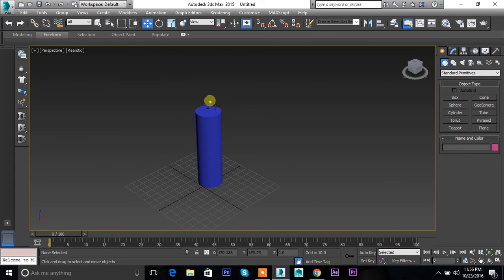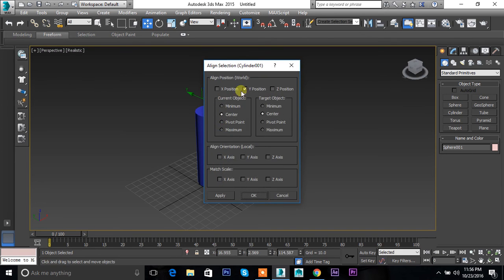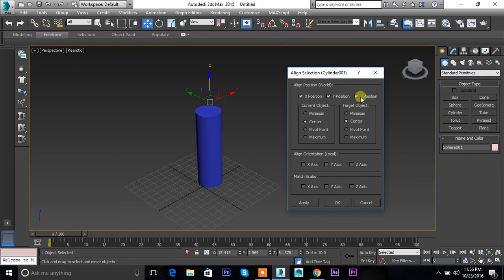So just select the shape or object you want to align and press Alt+A, A is for align. As soon as you press Alt+A, you can see a different sign of alignment, and click on the object you want to align to. As soon as you click, you will get three options: X, Y, Z. As soon as you click on the Z option, it will go to the Z axis. Here are the options of current object: minimum, center, pivot to pivot, max. You should click on center to center and X, Y, Z. So it will properly place this sphere on the center of the cylinder, and click on OK.